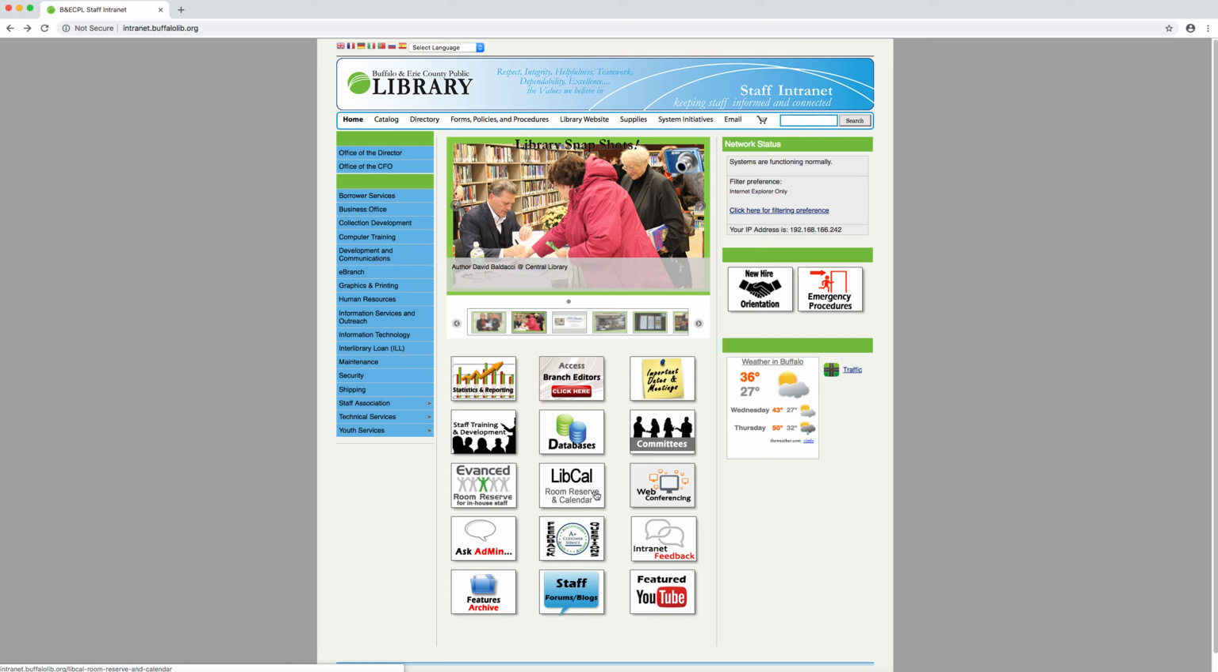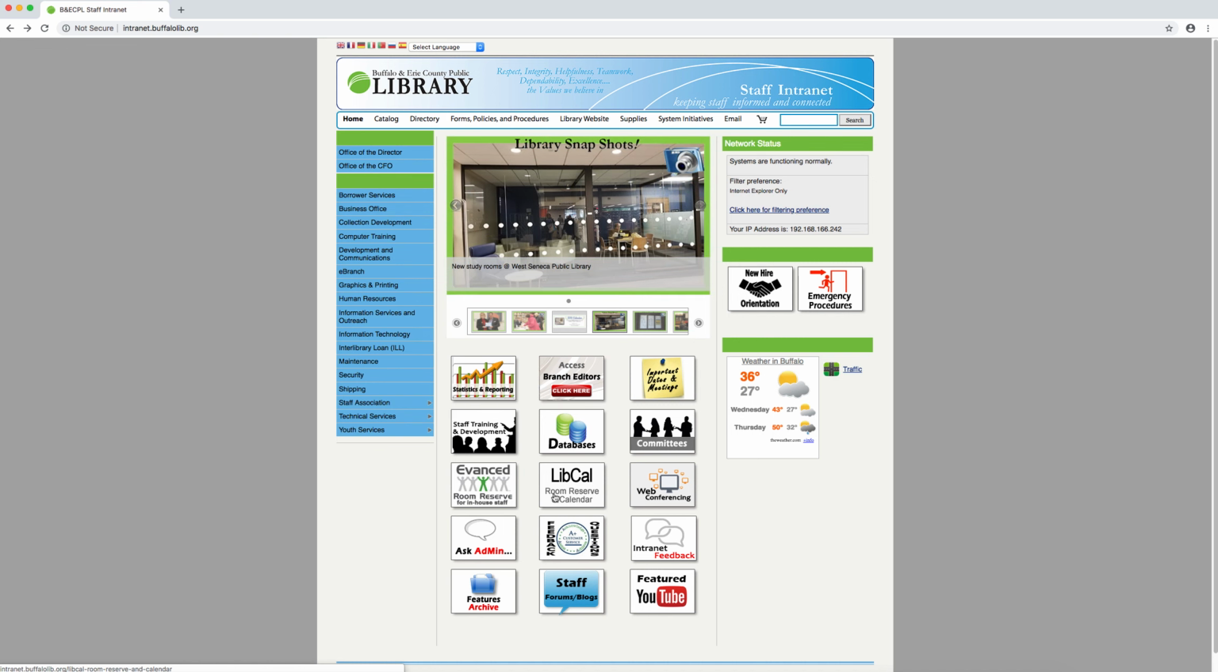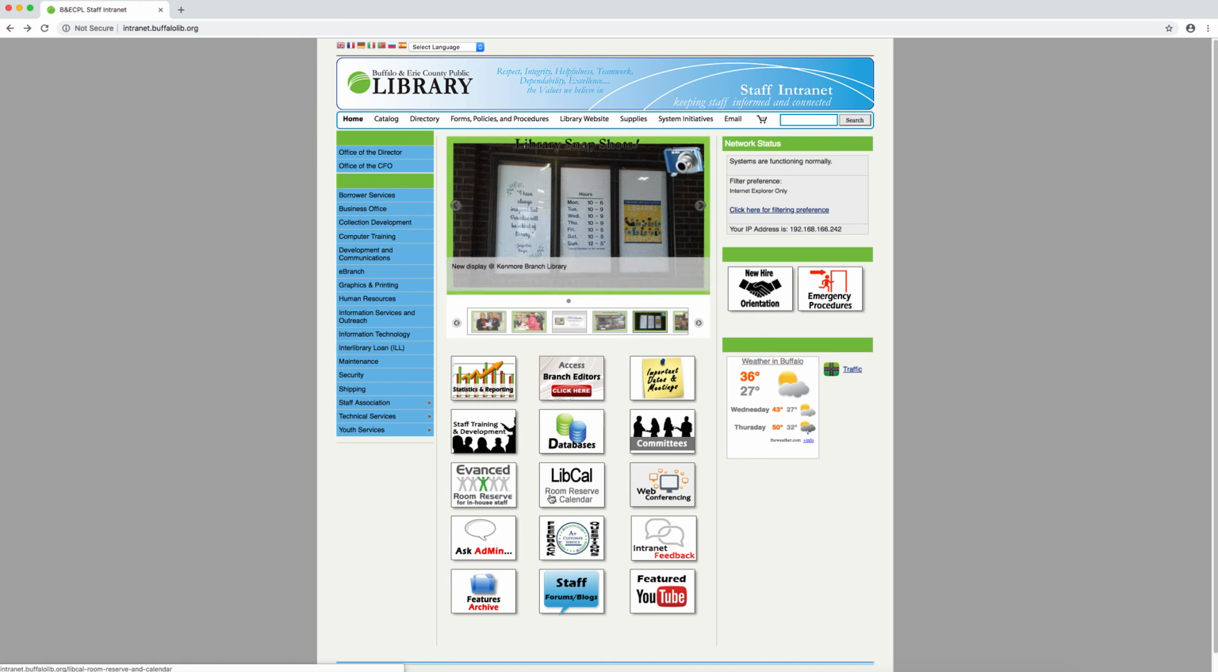So let's get started. We're going to start off by showing you how to add events to the public website calendar. All libraries and all departments really are going to need to know how to do this because you want to add all your events to the public calendar just like you were with the eVanced platform.